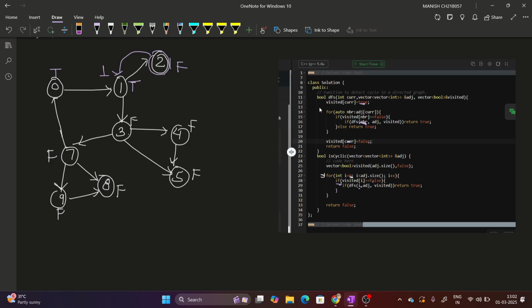So I am at 3. The first thing I need to do is set the current as true. So true. Now check 3's neighbors. 3 has 4, 5 and 7 as neighbors. Now I will start with 4. Check if 4 is true or not. 4 is false, so I will do a recursive call making 4 my current node.